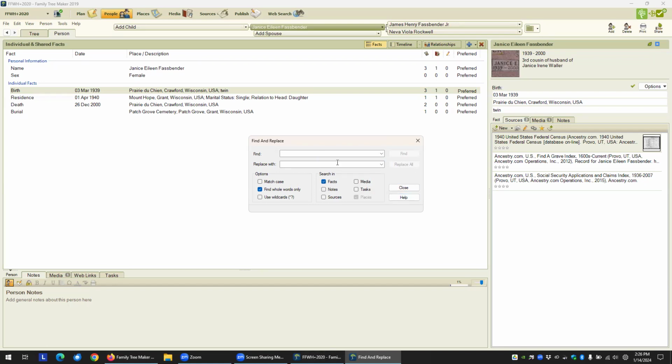If I was looking for Prairie Farm or something, well, any place that came with Prairie du Chien would also show up. Or likewise, if I look for the word twin, and if we have Twin Falls, Idaho, that would show up, even though that's not what I'm looking for. I'm only looking for the description field.